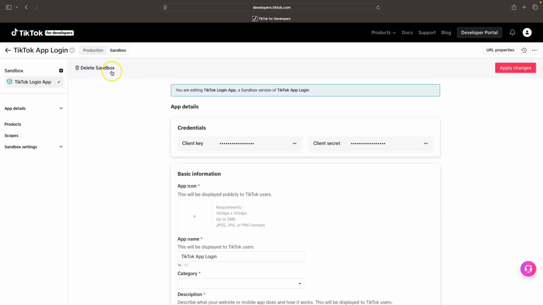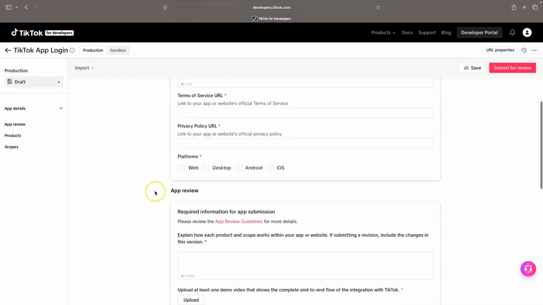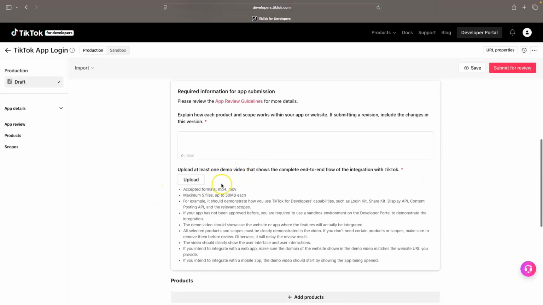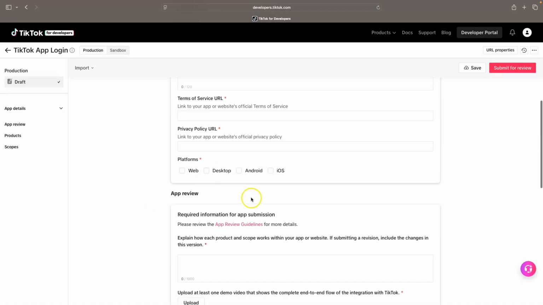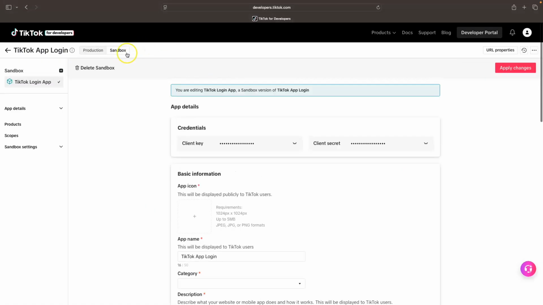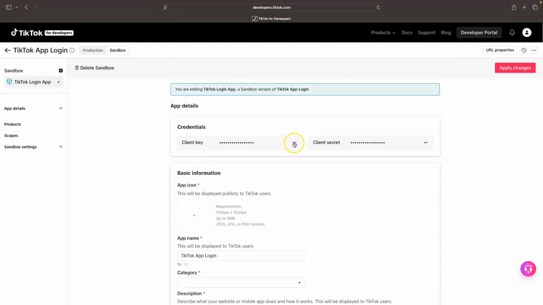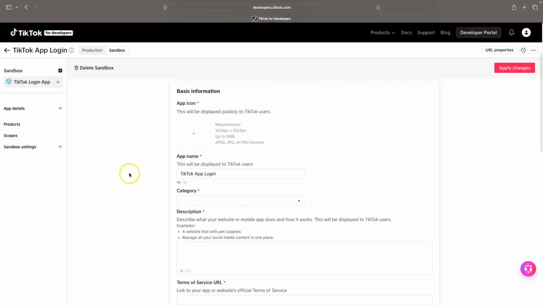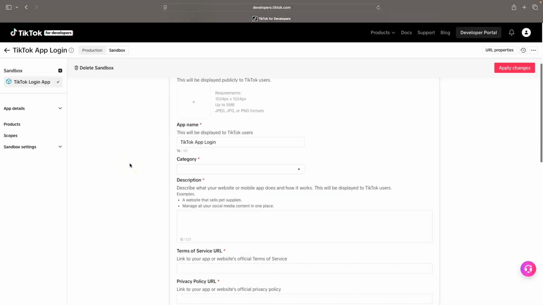You can see here it says sandbox. If I go to production, in order to submit for production there are some things you need to do, like create and submit a video of the app, and we are not doing any of that. So I'll go to sandbox, and we have the client key and client secrets. But before we can use that, we need to set some basic information.